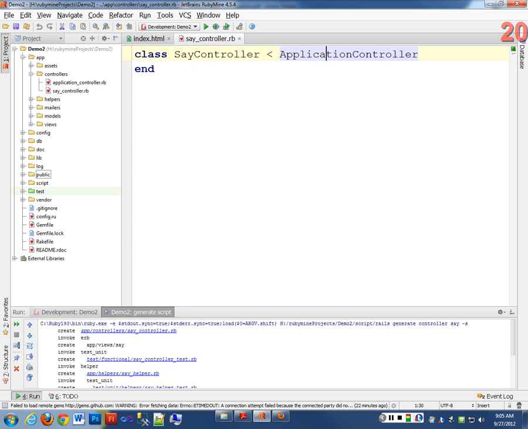All right, it also created a view in the say folder. Actually, it didn't create a view. It created a folder for views here. And this code here, now let's see what happens if I actually go to that URL.